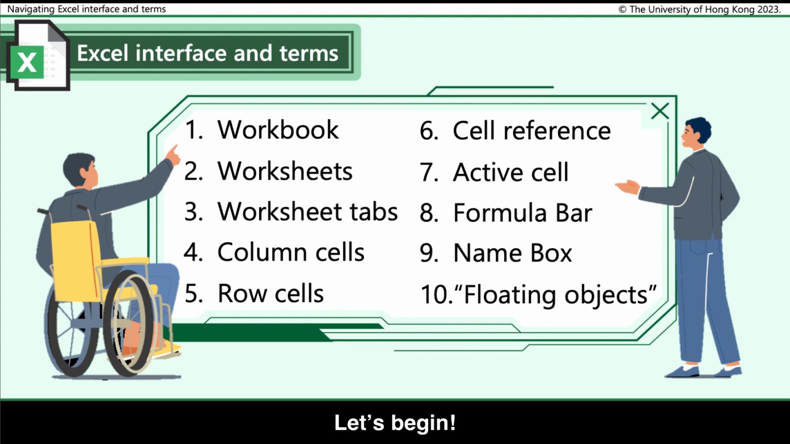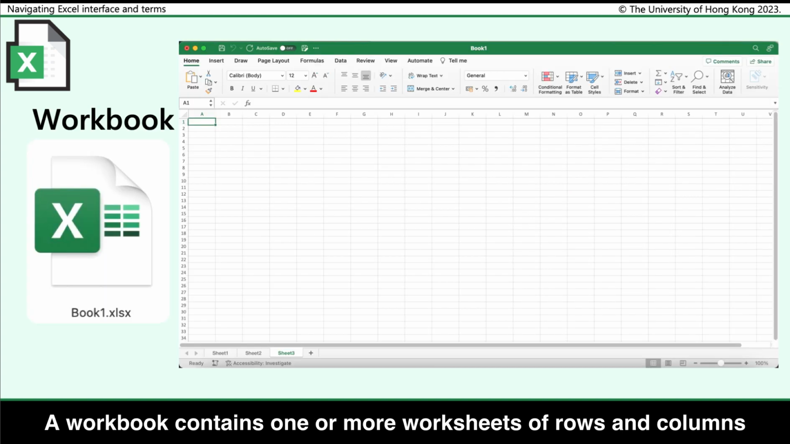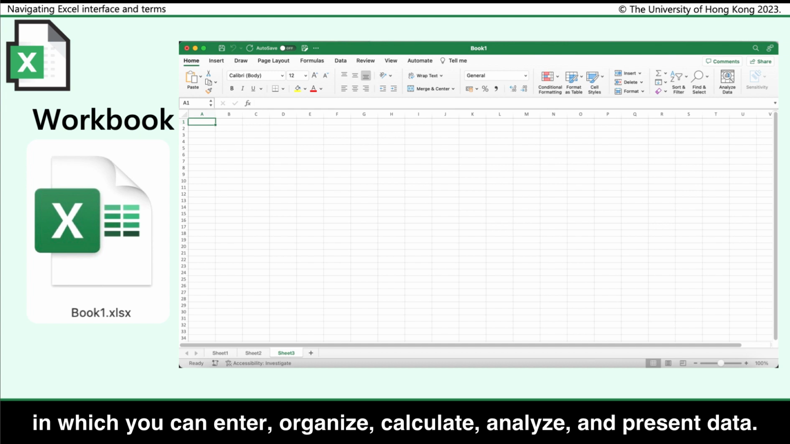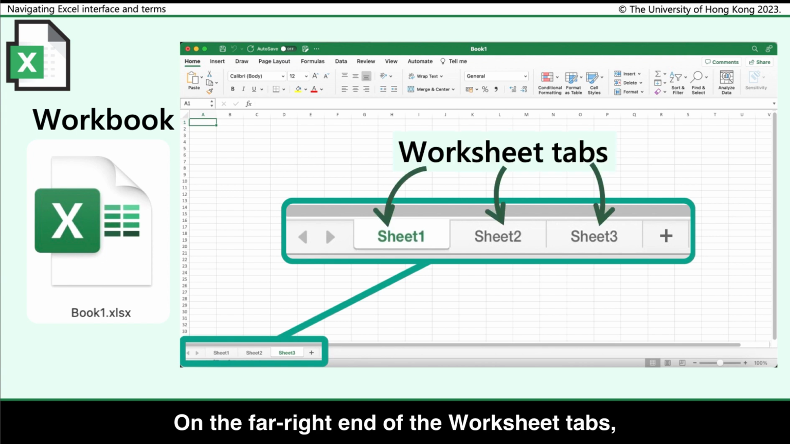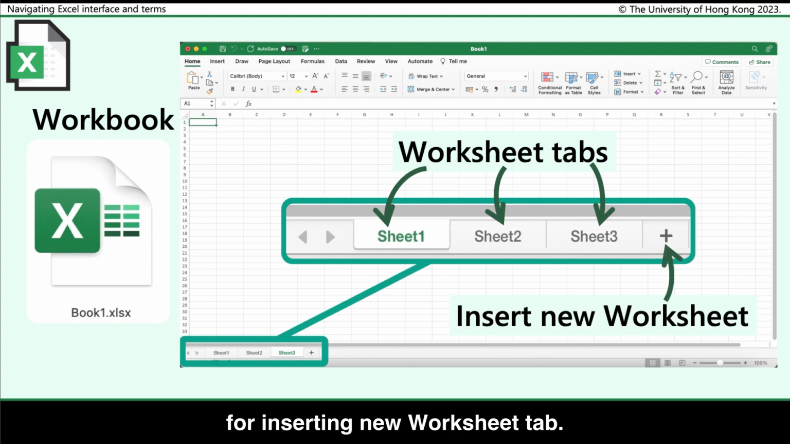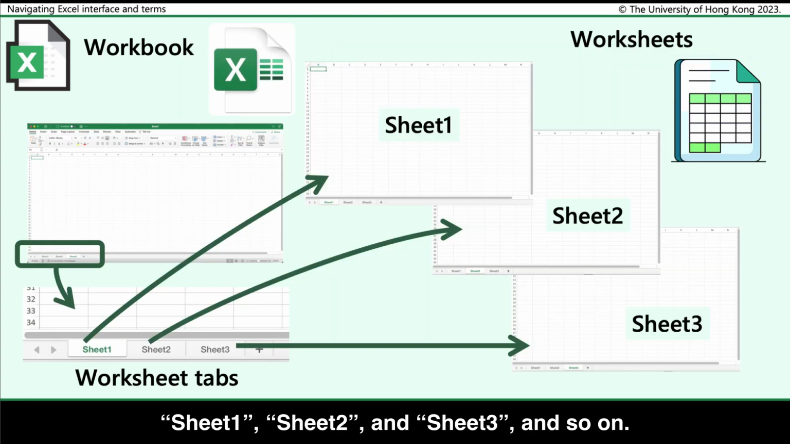Let's begin. According to the Microsoft Excel Glossary, a workbook is a spreadsheet program file that you create in Excel. A workbook contains one or more worksheets of rows and columns in which you can enter, organize, calculate, analyze, and present data. At the bottom left corner of the Excel program workspace window, there are worksheet tabs. On the far right end of the worksheet tabs, there is a plus sign command for inserting a new worksheet tab. The default name of each worksheet is Sheet 1, Sheet 2, Sheet 3, and so on.